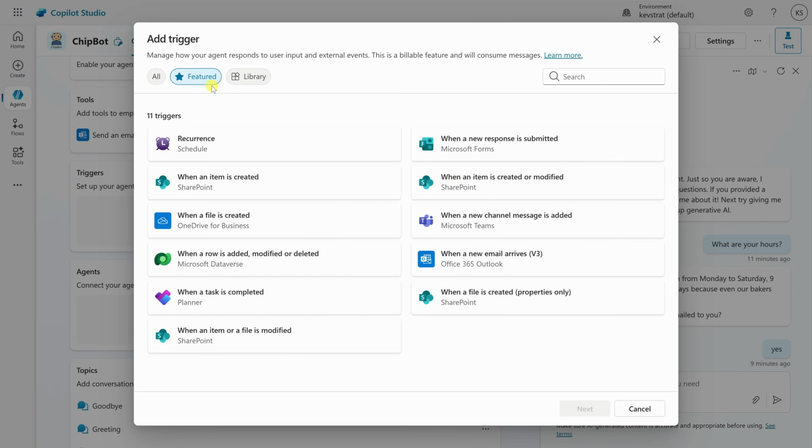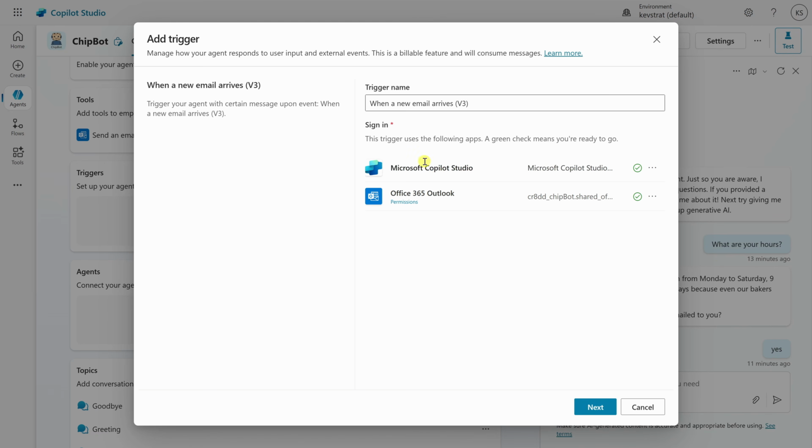Here we see some of the featured examples. Right down here, when a row is added, modified, or deleted. Maybe a new customer order is added and we want an agent to take some action. We could do that. Over on the right-hand side, when a new response is submitted via Microsoft Forms, you could then have your agent take some action. Now, I'd like to respond to an email message, and right down here, I see an option that says when a new email arrives. Let's click on this one. Then down below, let's click on Next. On this screen, you can give your trigger a name.